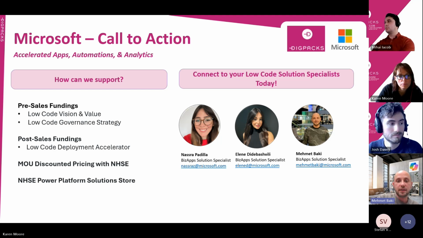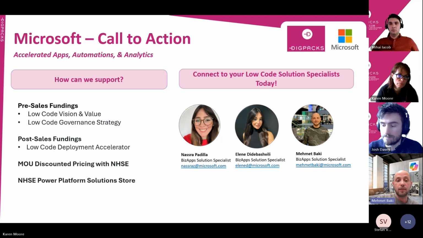And this low-code governance strategy is a very hot topic when it comes to governance because no one wants everyone going ahead and creating apps, which could actually create chaos. So this, as far as I remember, can go up to $18K for workshop. And you can, by the way, use multiple workshops at the same time, as well as one trust. And post-sales fundings, we have the deployment accelerator. You again will work with our partners to bring the applications that you determined in the envisioning session.